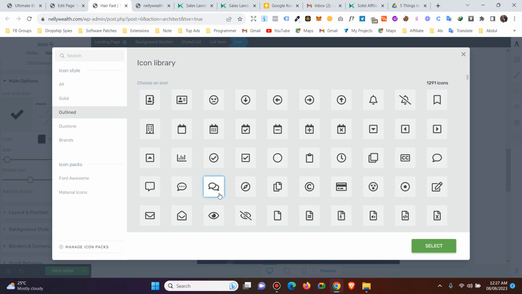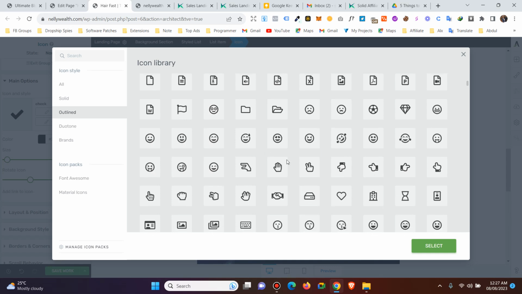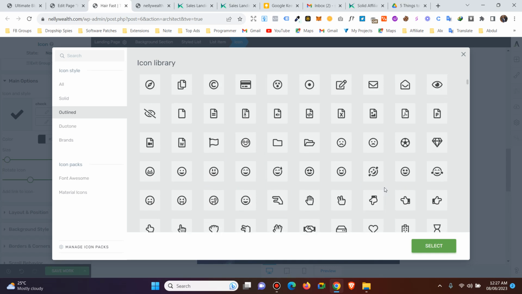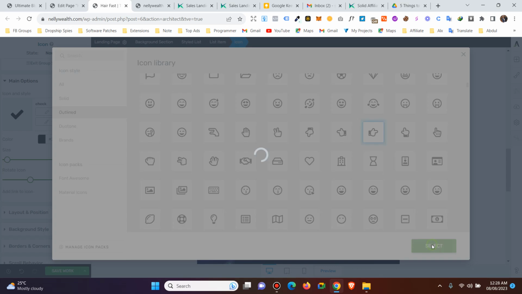Alright, now that it's loaded, you can see this. Depends on exactly what you want to achieve with it. Let's see. I saw something I like. This. Select, and the whole thing changes at once.